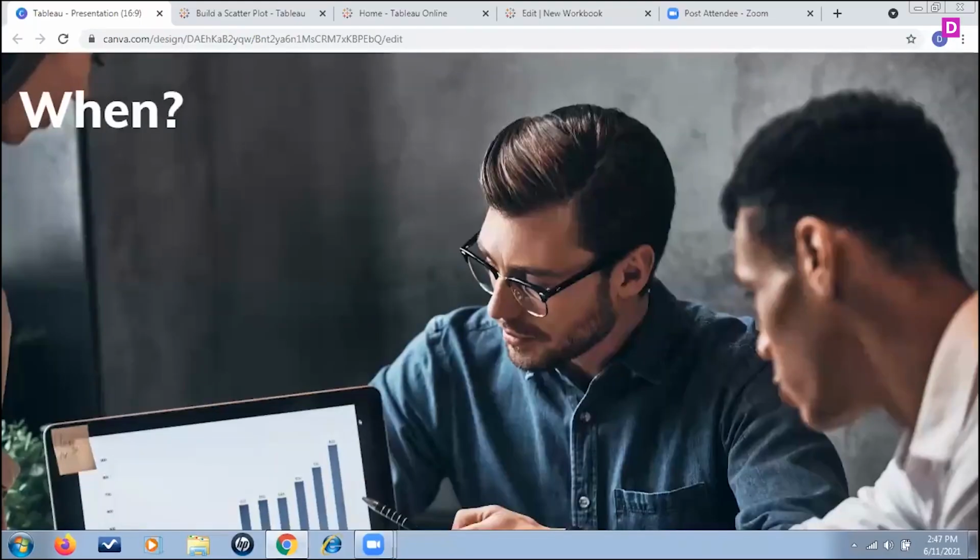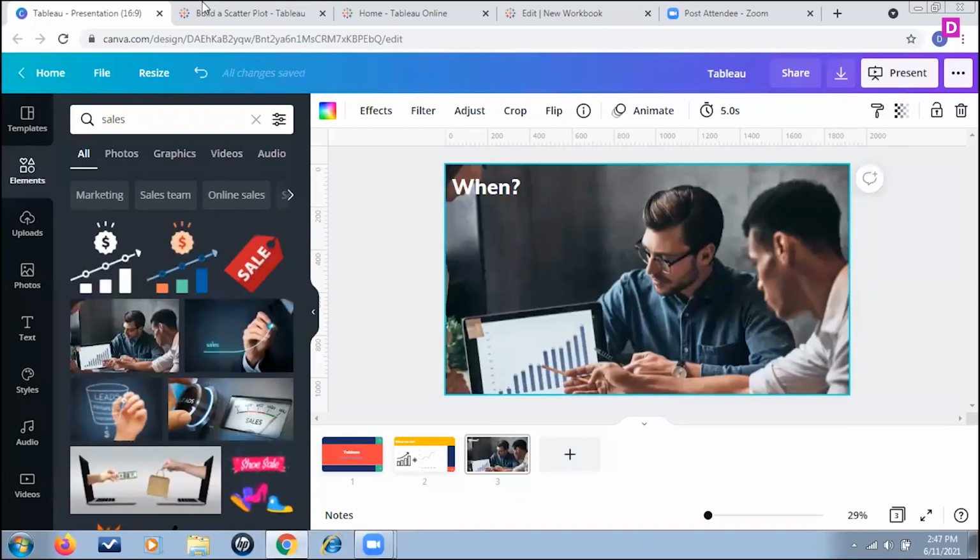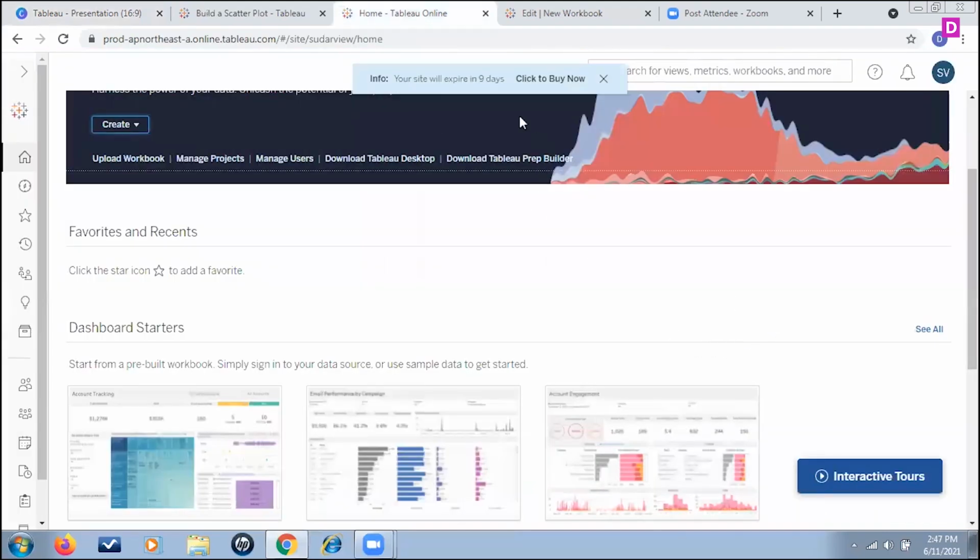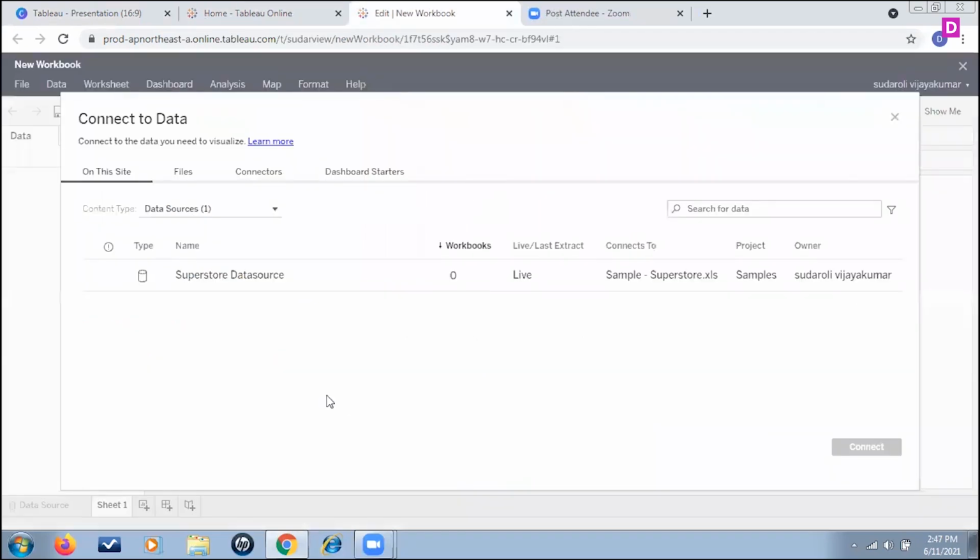Okay, so now we got to know when exactly we need to make use of a combination chart, and unavoidably, if somebody is running a business, they need to do certain comparisons. The combination chart comes in handy. The next thing is we need to understand how we can build a combination chart. For that, we can go to our workbook, so let me go to the workbook.